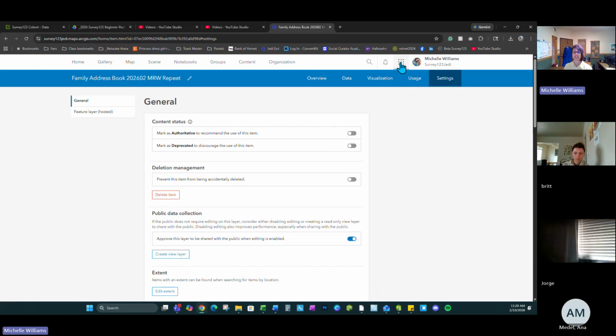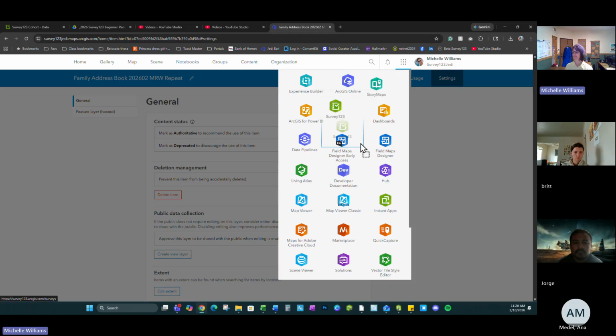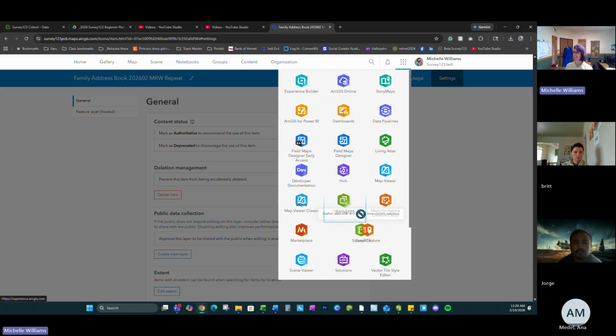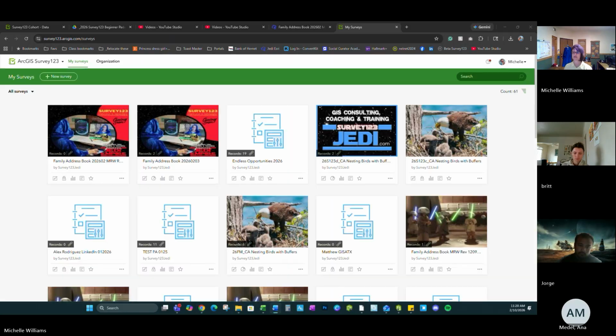And then we want to go into those 9 dots. And Survey123 is probably down here somewhere. If you just drag it all the way up to the top. These are like the ones that you're going to use all the time. So click that Survey123. And you'll see we have 2 of them. That's because this is the one we did last week. And then this one here is the one we're going to use.